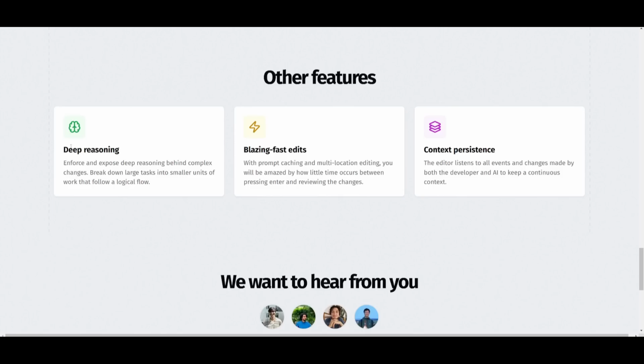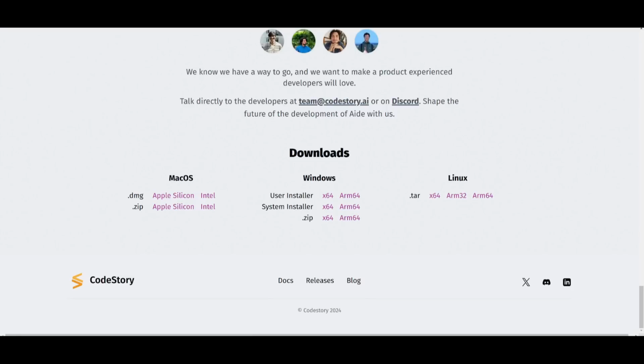A couple of other things is that there's deep reasoning where you can break down complex changes into logical smaller units for clarity. You have blazing fast edits, and you have context persistence, where it's able to maintain a continuous real-time context over your code base. So now what we're going to be doing is testing out this IDE. You can install it for macOS, Windows, and Linux. So go ahead and install it for whatever operating system that you have, and then we can proceed forward.